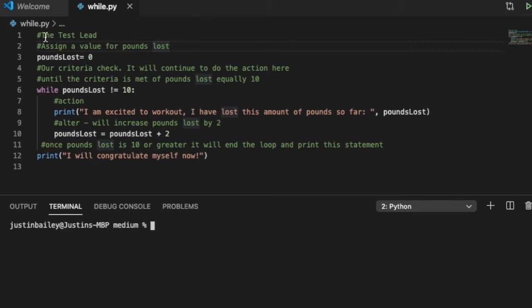As I said previously, anything that starts with the hashtag or pound sign is basically just comments for notes. First, we'll assign a value for pounds lost. We'll initialize pounds lost equal to 0. Next, we'll do our criteria check. We'll continue to do the action until the criteria is met, which is pounds lost equals 10. So right here, our while loop starts here. While pounds lost, we discussed this operator before, not equal to 10, we'll jump into the loop. So as long as pounds lost is not equal to 10, we'll print I'm excited to work out. I have lost this amount of pounds so far, which is the pounds lost value we assigned here.